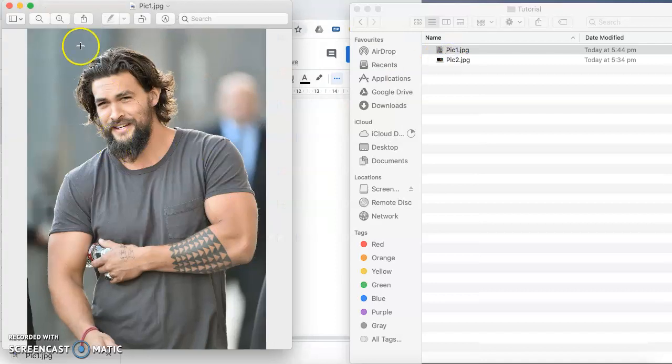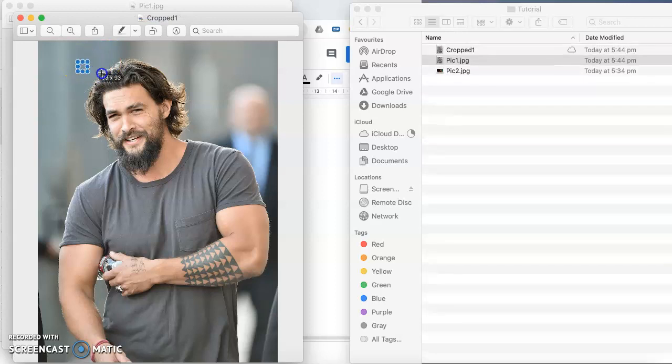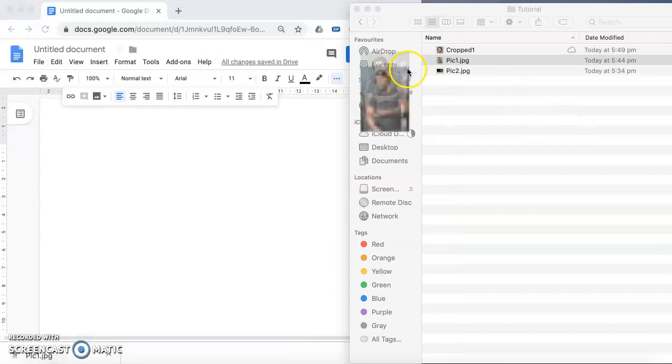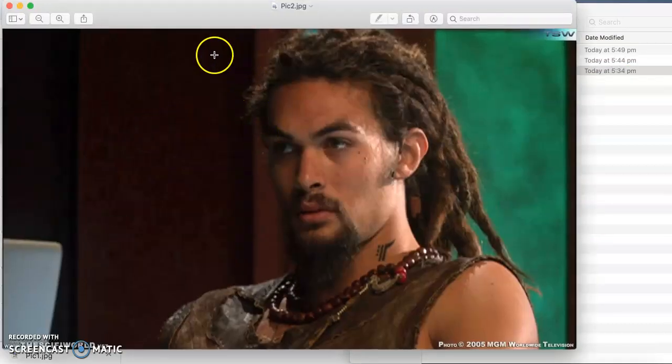So I'll open up my first image here, and I'm just going to make a copy of it. I'll duplicate it and call it cropped one. And I'm now going to select the square for the bit that I want. Now, if you hold your shift key down, it actually forces it to be a square, so it makes it a bit easier. Now I'll crop it and save that. And now I'll do the other one. Make a duplicate again.